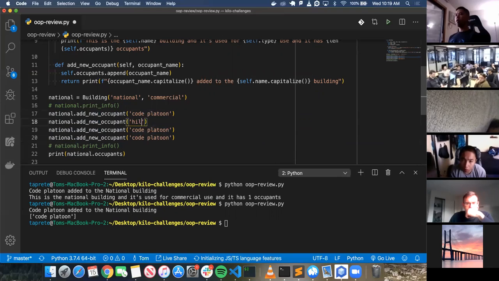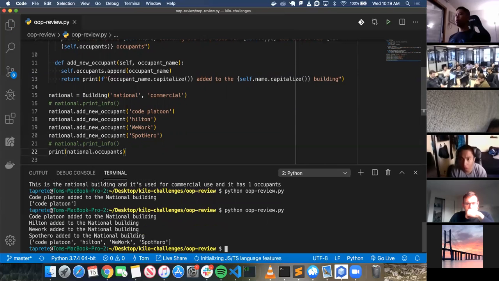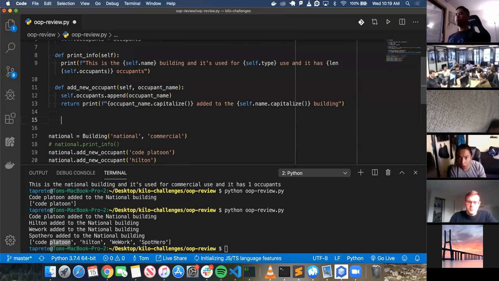Hilton. What else is in here? Rework. There we go. What is it? What's the Spot Hero? So Platoon added to the national building, Hilton added, Spot Hero added, and then it's just, what questions do you have regarding object-oriented programming?